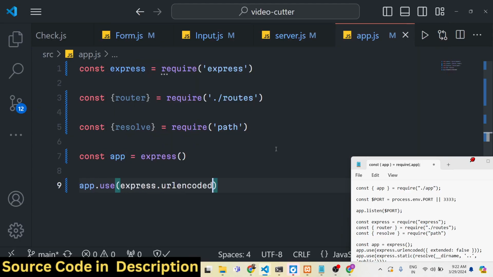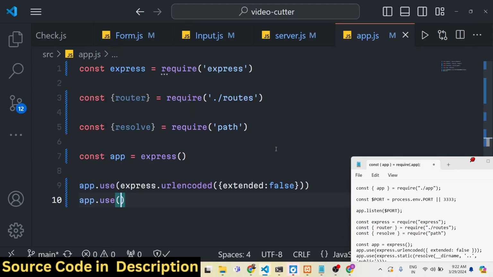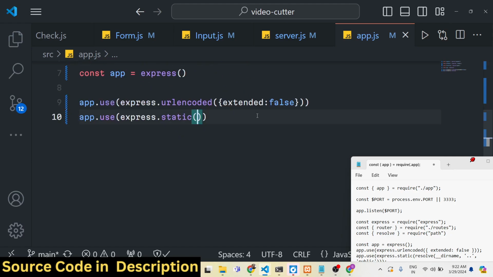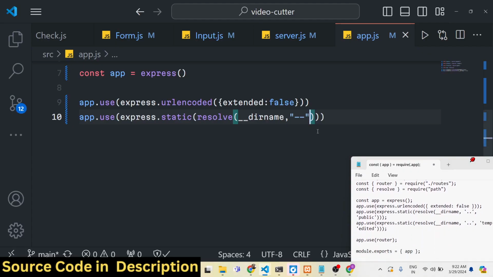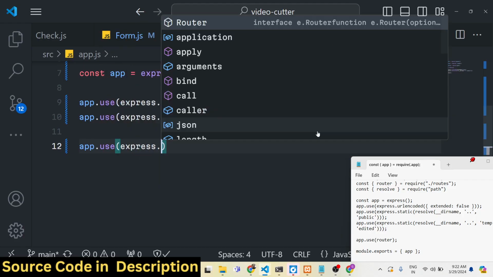The first middleware is express URL encoded with extended set to false. These middlewares are required whenever you are working with forms. You just need to do it. And then we need to set the static directory, which is the public directory. We have created a directory called public, where you store all your static files such as CSS and JavaScript files. Here we are basically passing it.